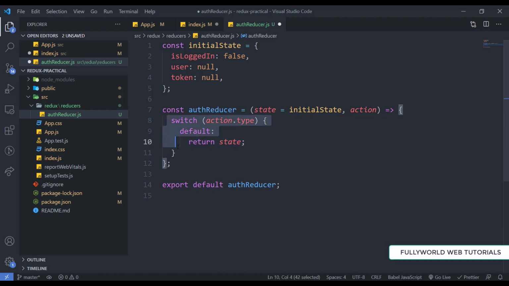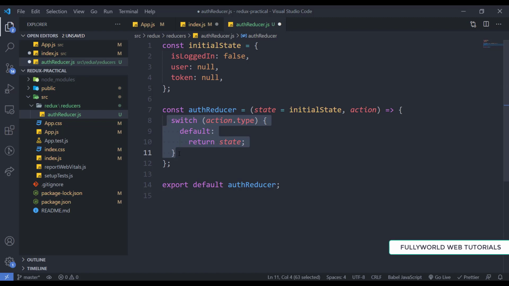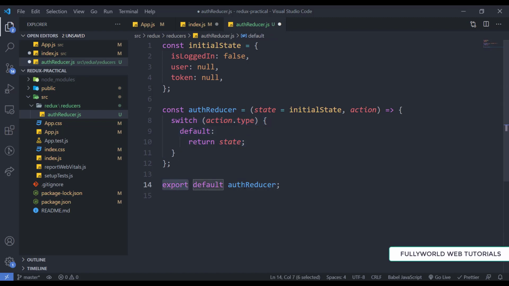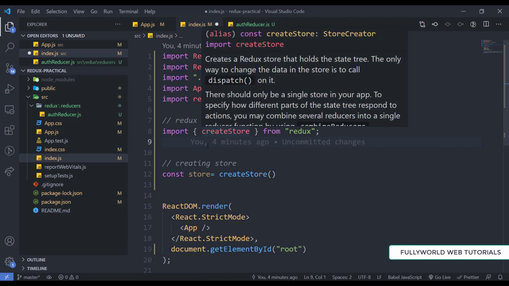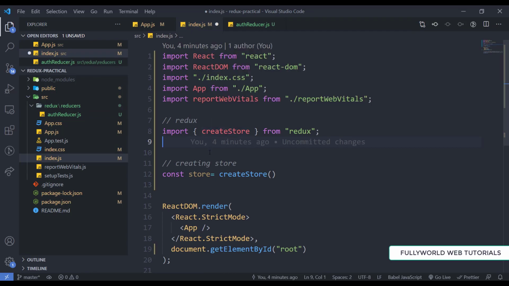So make sure you know about the switch statement here, and I'm exporting this. Now we can use this here. Because we are just going to set this up, we need only one reducer, and just for a setup I'm writing it like this. Then we will see in the next videos about cases, how to get data, how to dispatch data, how to match the actions, everything.